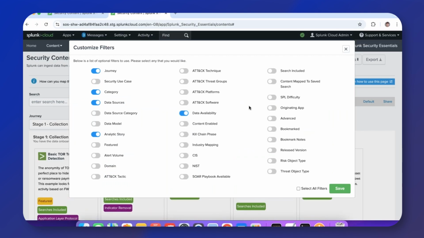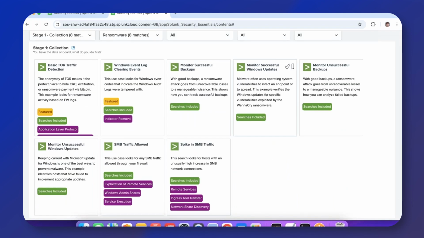So a good one is data availability. I won't do it in this case because we don't have any, but I could include it to show the bits of content only when the relevant data is available. And you can see that we've still got all 8. And again, here I could click on any of these. Another good point to look at is these featured ones. Featured bits of content are highly recommended by the Splunk security team. So they might be particularly relevant at the moment. They might be attacks or malware that is particularly prevalent at the moment.